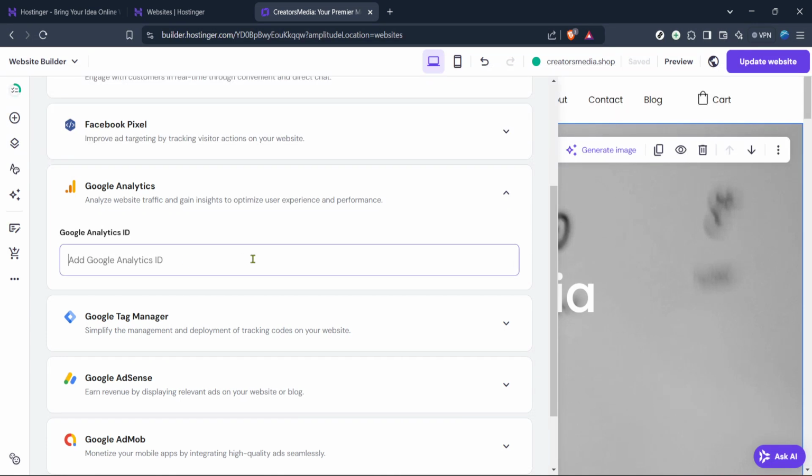You need to enter your Google Analytics ID. If you aren't sure where to find this ID, log into your Google Analytics account. You'll find the ID in the admin section under the property settings. Copy this ID and return to your Hostinger website builder. Paste the ID into the designated field within the Google Analytics integration panel. Ensure you've entered the correct ID so the data it collects is accurate and reflective of your site's performance.